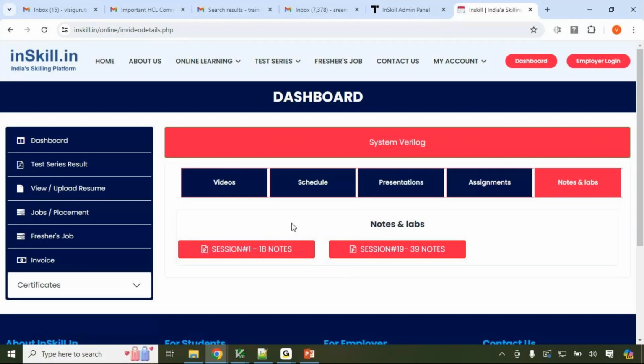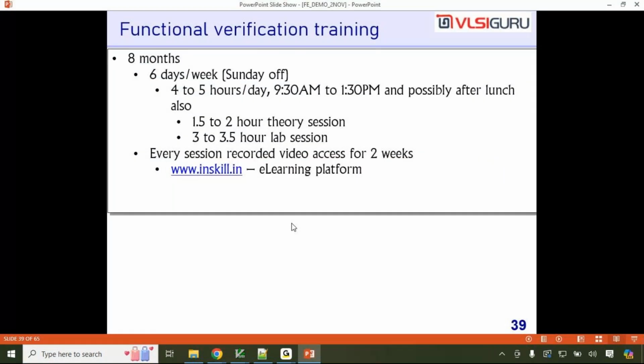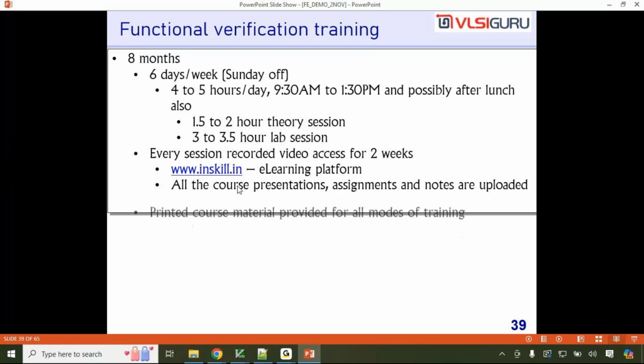You will also get a printed copy of the course material. Those who enroll for the full course get access to the printed copy of the course material. All the course presentations, assignments and notes are uploaded on this portal. Printed course material is provided for long-term courses, the 8 months courses. Let's say someone only enrolls for Verilog, we don't provide. It's for the full-time course that we provide.